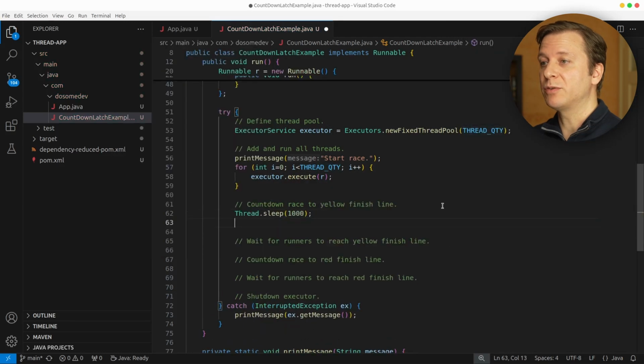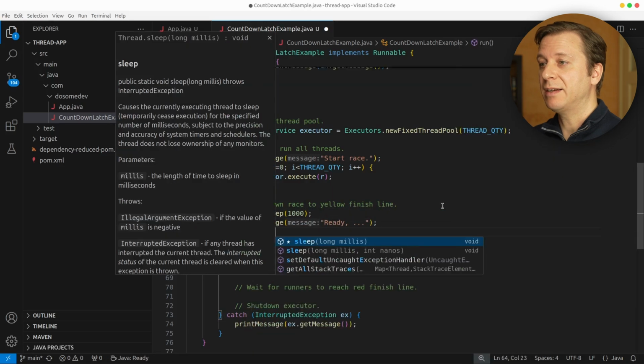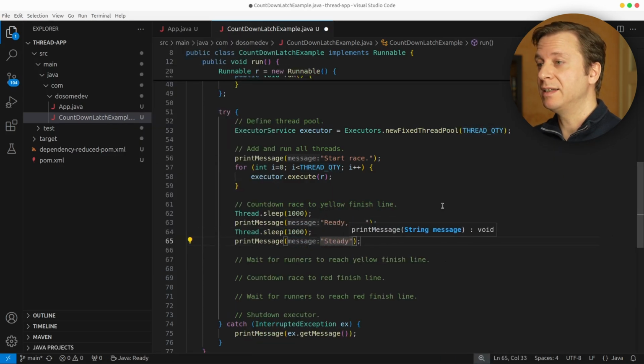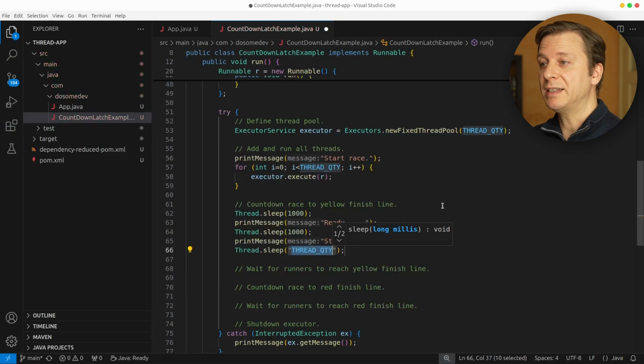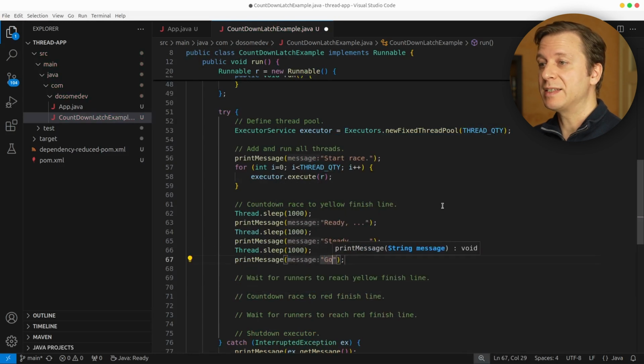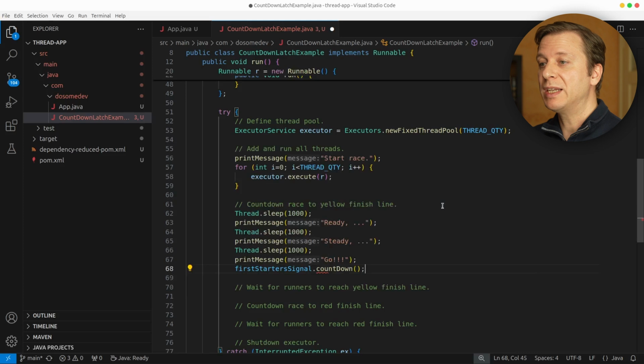So let's first wait for a second, then we say ready, then we wait for a second, then we say steady, then we wait for another second, and then we say go. And after having said go, we tell all the threads waiting for the first starter signal that they can go. Remember, we limited it at 1, so it's just waiting for us to count 1 down.